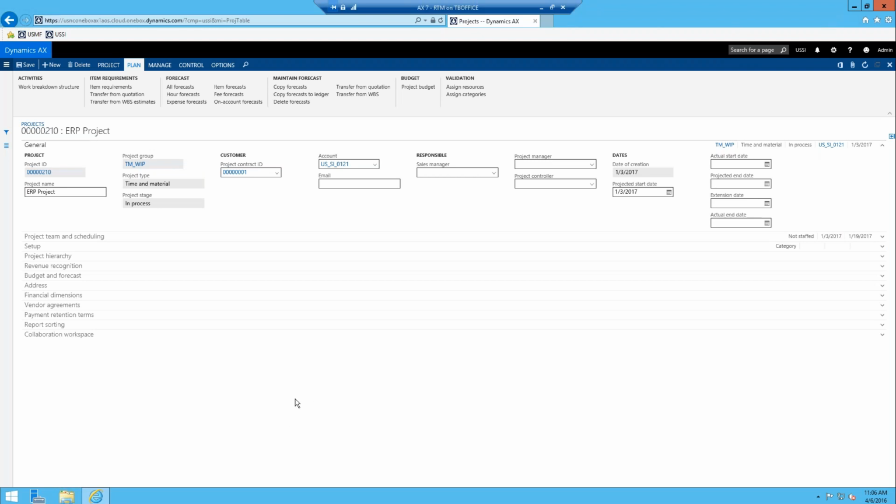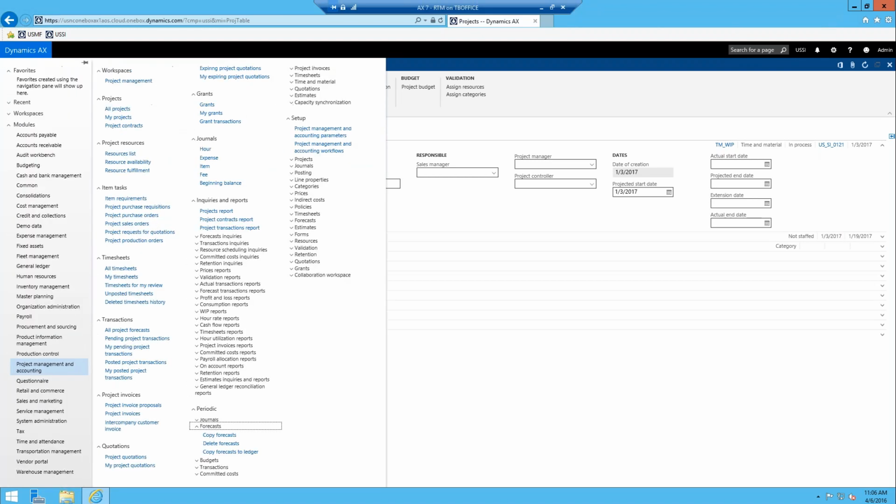First thing that I want to talk about is some of the navigation on how to view or create different forecasts and some of the other options as well. So just so you know, under project management and accounting, under transactions, there's the all project forecast list page. It's going to show you all the different forecasts in aggregate of all your projects. So you can go there and review them, and you can actually get into a form off of the list page where you can go create new forecasts as well. I'm not going to get into that in detail, just want to throw that out there.